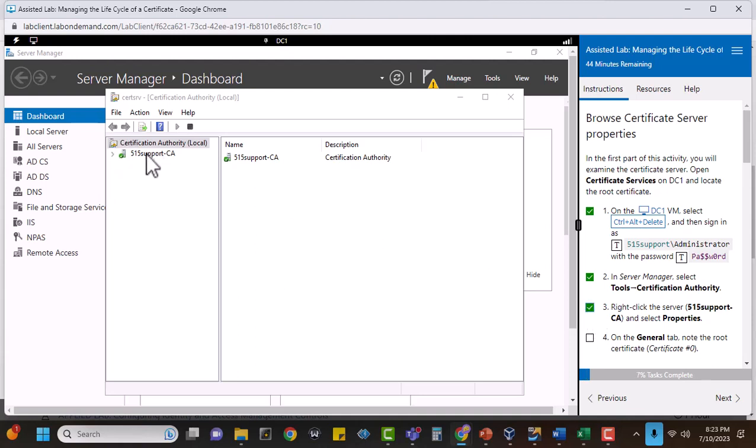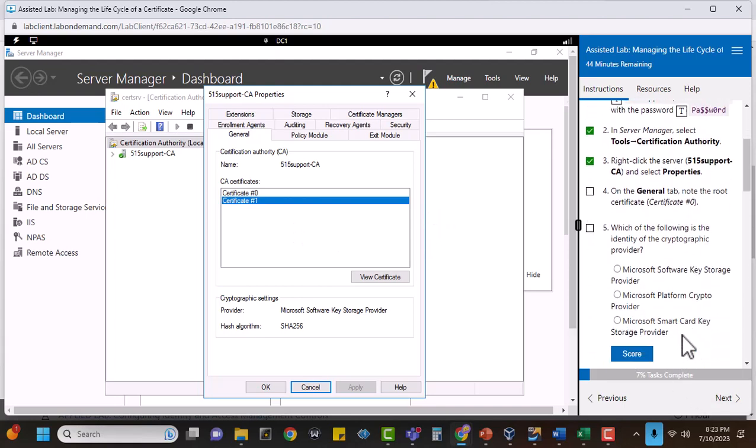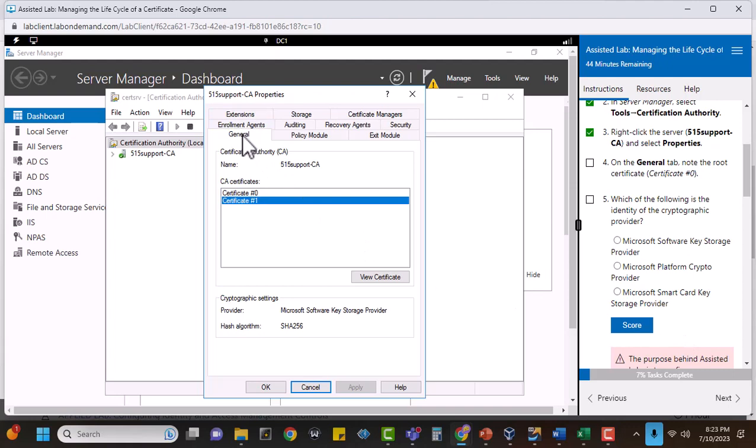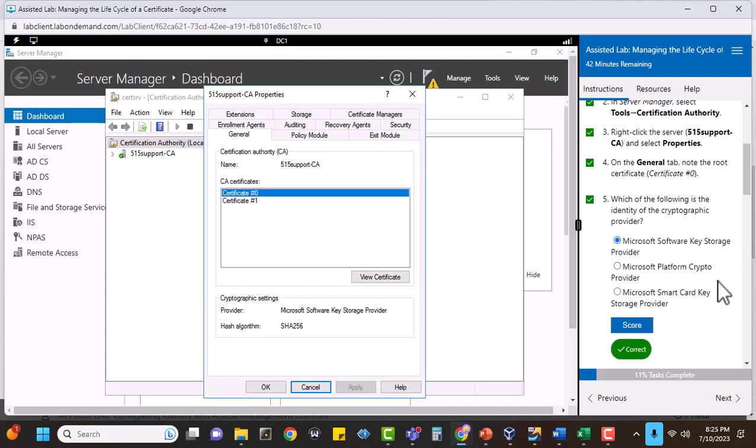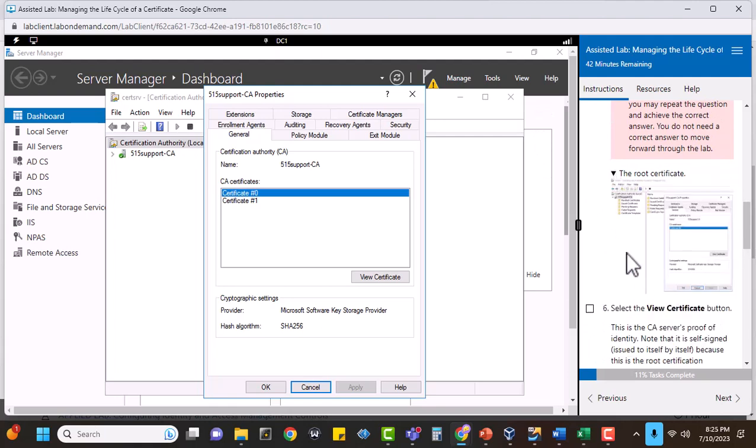There you are. Oh, there it is. Just took a second. Okay, on the General tab, note the root certificate, certificate 0. Which of the following is the identity of the cryptographic provider? There we go. Provider, Microsoft Software Key Storage Provider. All right. Take a look at that. Yep, that's what it says.